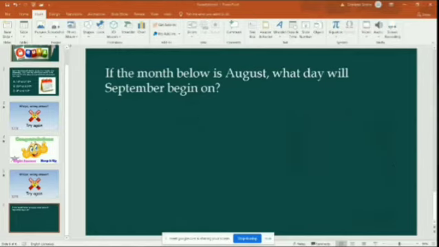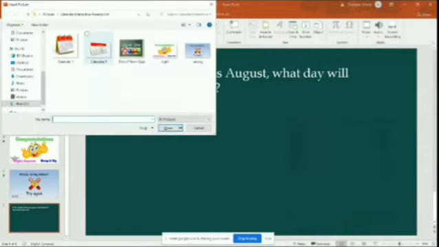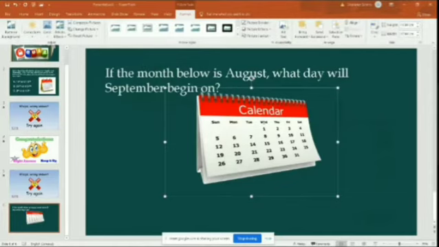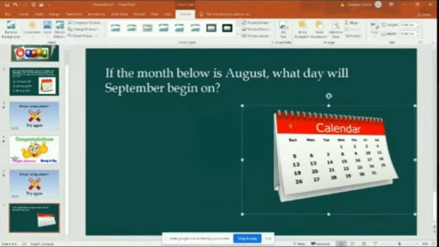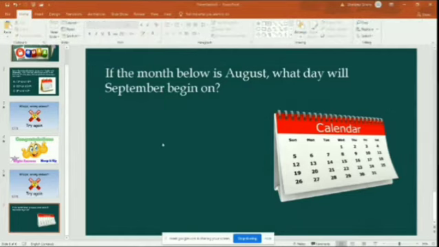I have a picture for this too, so I'm going to go to insert, then pictures, then this device, and I'm going to select the picture that I have. And I move it to the corner here. And remember that the options, I need to insert the options in separate text boxes.